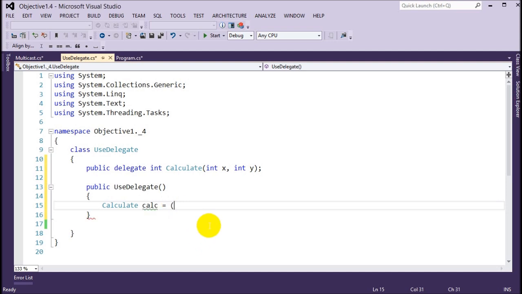Now there's a couple ways you can do this. You don't have to specify, like the book doesn't, the data types of this because it can assume them from the delegate. But it's good programming practice to, I like to personally specify the types. So I normally go, these are my parameters, int x, comma, int y. So I'm saying that these are my parameters.